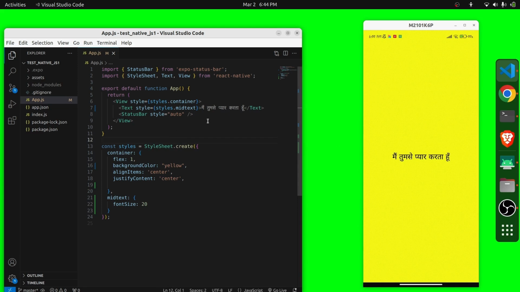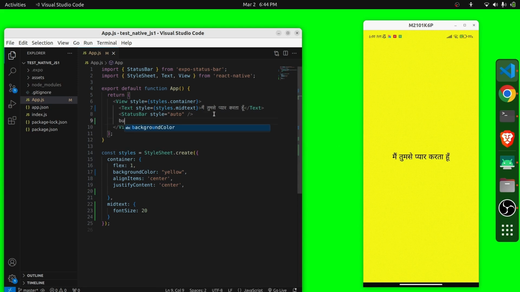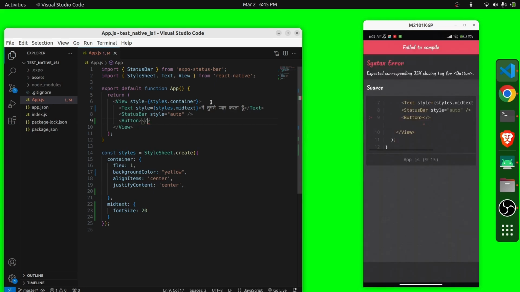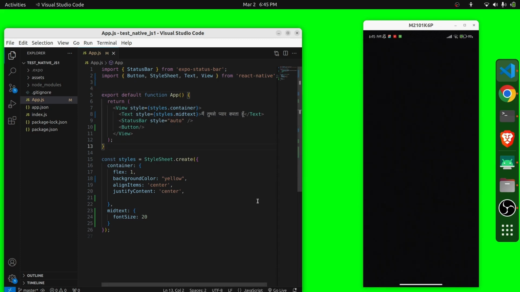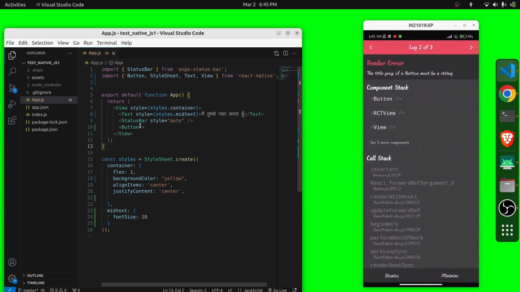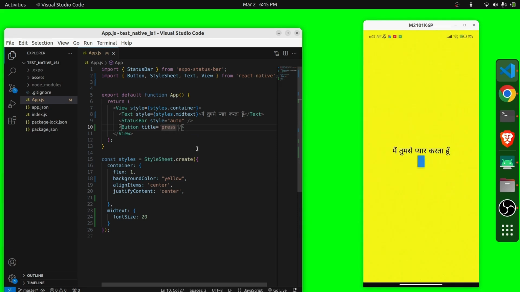Fine, now suppose I am giving a button over here. Button. Okay, so this is a button. This is not allowing this one. Oh, okay, I need to import this. For that you can use this snippet. What's the problem? Okay, I need to give a title, right? The title is press me, suppose. You can see here it is showing.